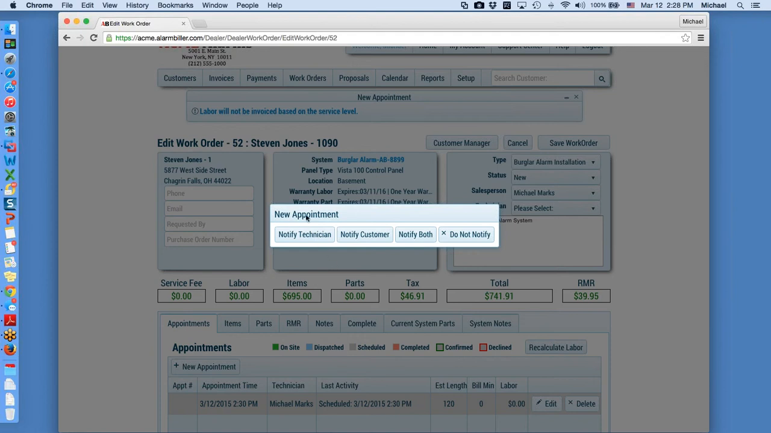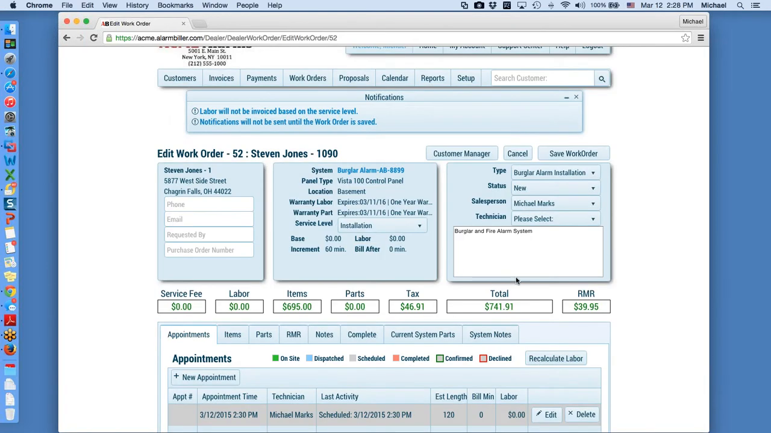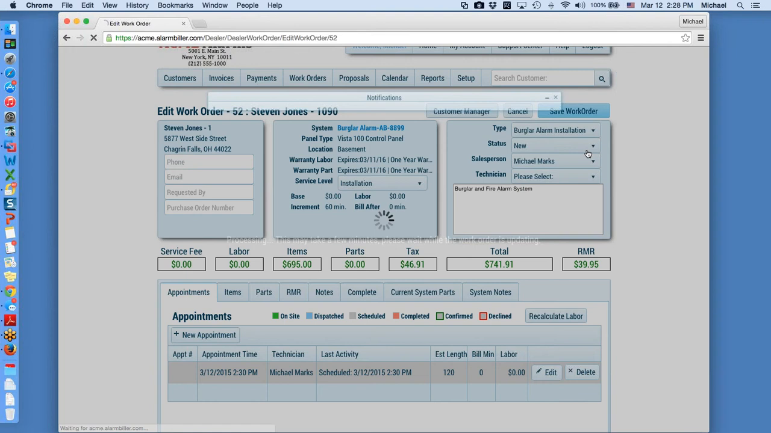Here, I could turn around and do my notification. Do I want to notify the technician, the customer, or both? So I'm just going to say both here. So this will actually automatically now send a notification to the technician that this appointment was set up for them, as well as notify the customer that this appointment was scheduled. Now, let's click Save to save this work order.